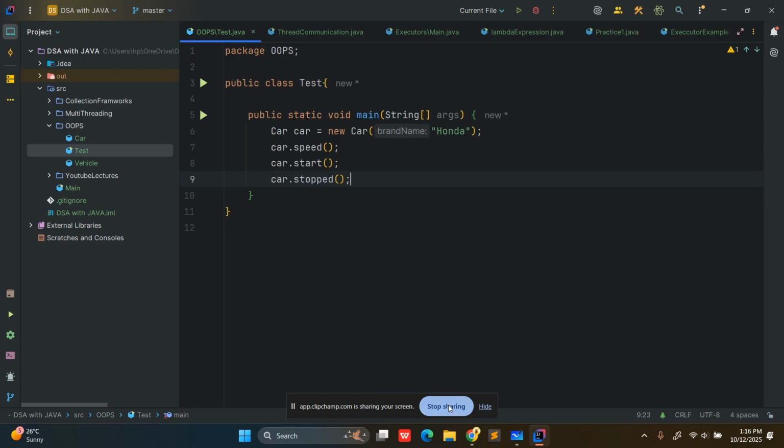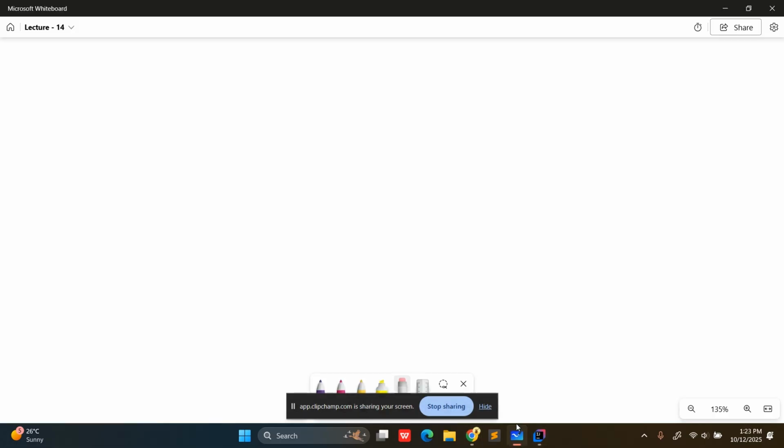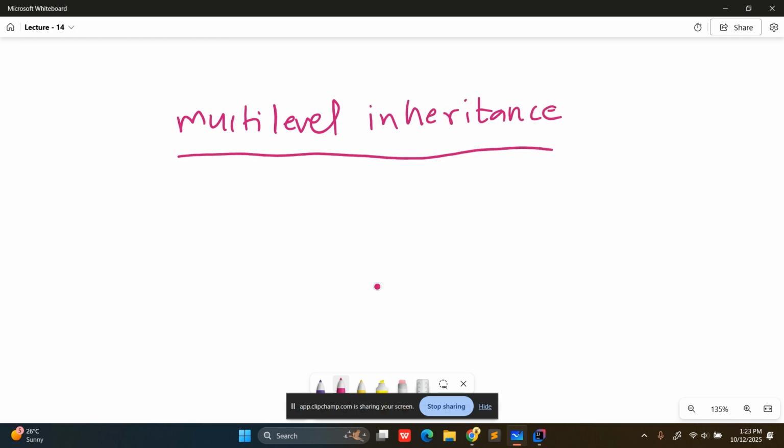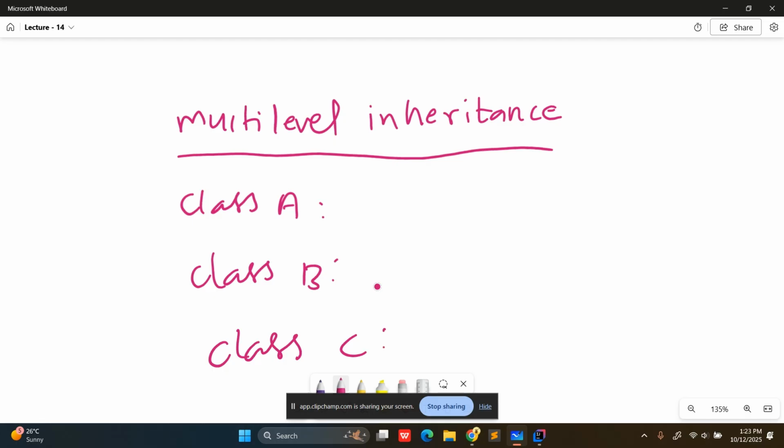We will be discussing multi-level inheritance. Now we will see what multi-level inheritance is. Let's say I will be having three classes: class A, class B, and one more class, class C. In multi-level inheritance, class B inherits some properties from class A.